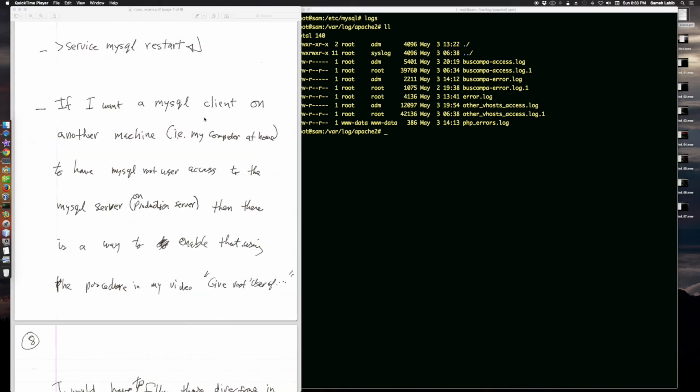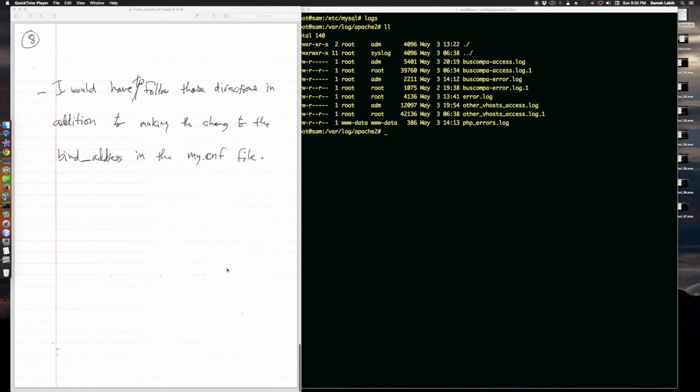If I want a MySQL client on another machine, for example, my computer at home, to be able to have MySQL root user access to the MySQL server on the production server, then there is a way to enable that using the procedure in my video, which starts off with the words "give root user of MySQL." I would have to follow those directions in addition to making the change to the bind-address in the my.cnf file. That's it for this video.